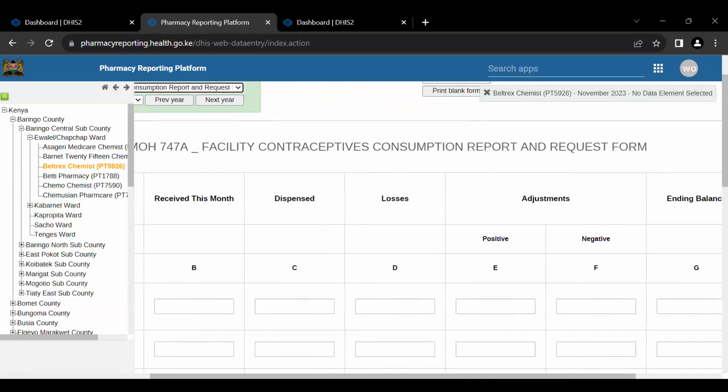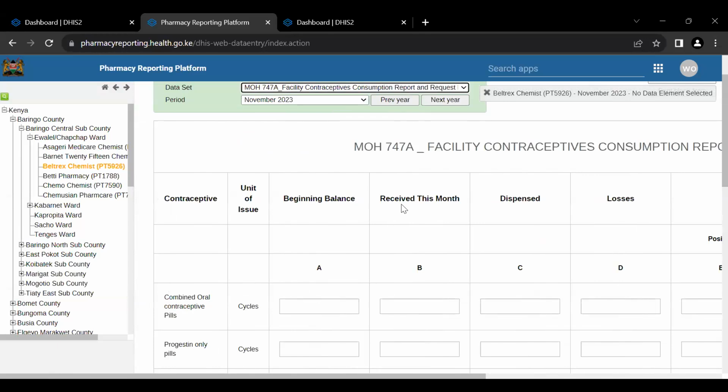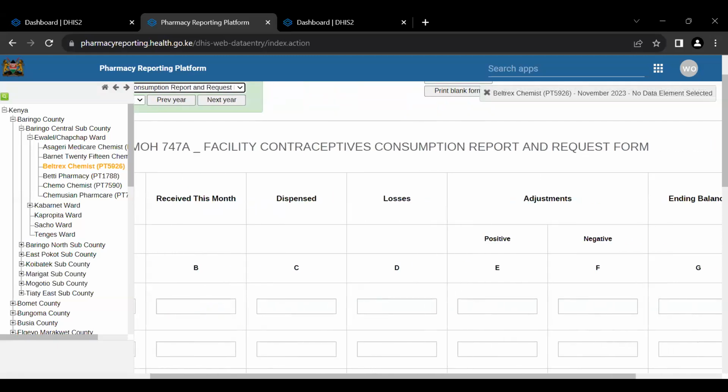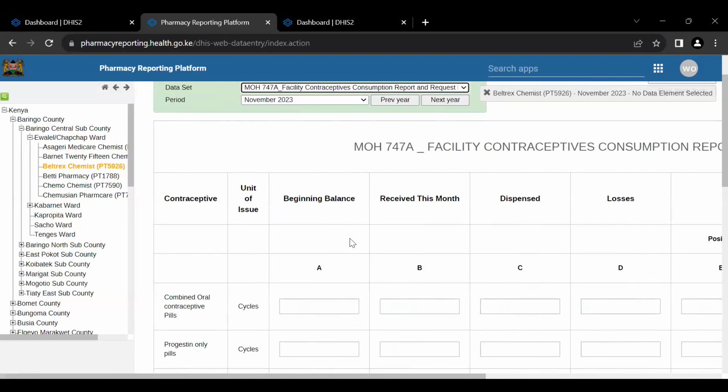But this is generally what you'll be able to report on commodities, and I think most of you are familiar with it. It is where you enter the commodities that you have: the opening balance, what you received, what you dispensed, what your losses are, your adjustments in case you share out to another pharmacy or the other pharmacy lends you some, your ending balance and what you have requested. So this has yet to pick up.